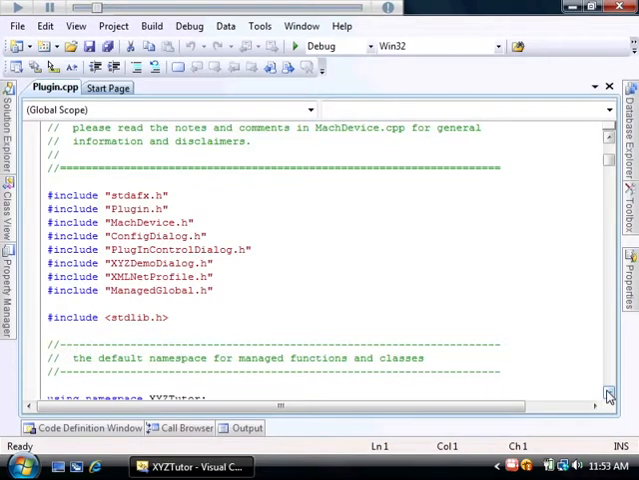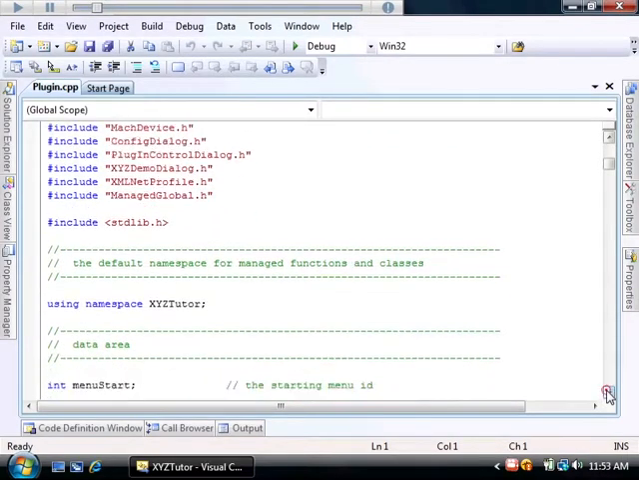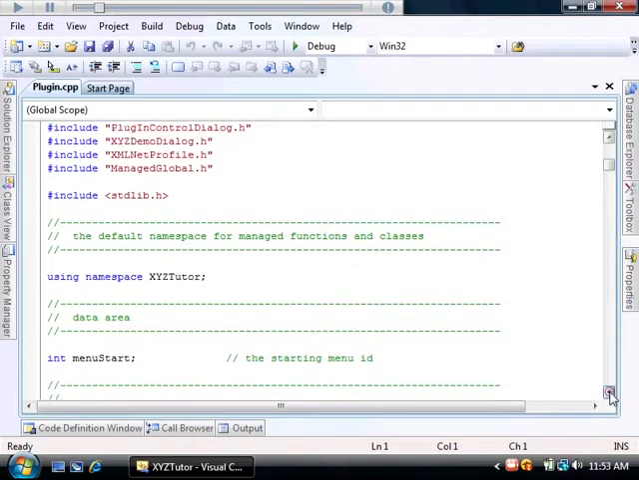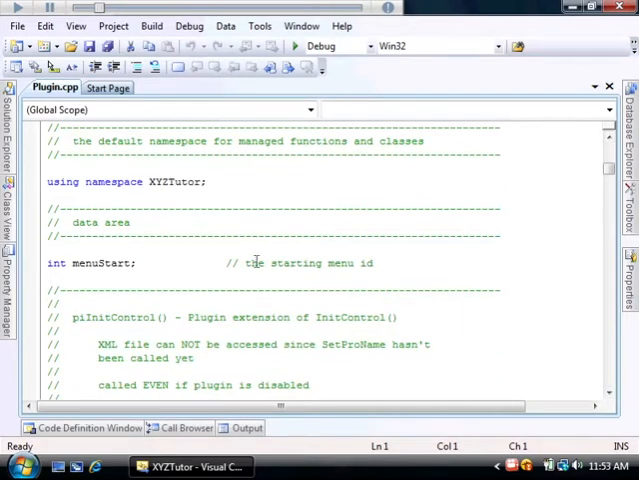That's where things like string dupe and things like that come from. The namespace is a using namespace definition that we have to say what namespaces we're going to use, and we're going to use the XYZ tutor namespace. The menu start is instantiated here in the plugin. It's made an external in the H. It's an int. It contains that magic number that they return you.